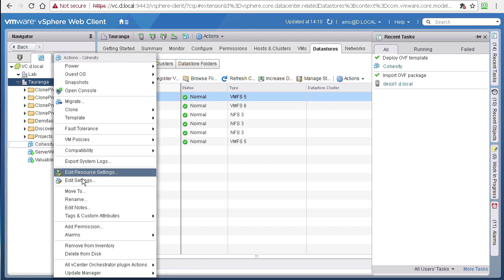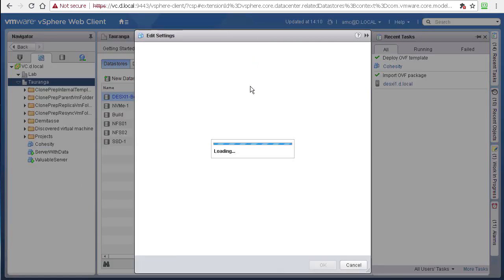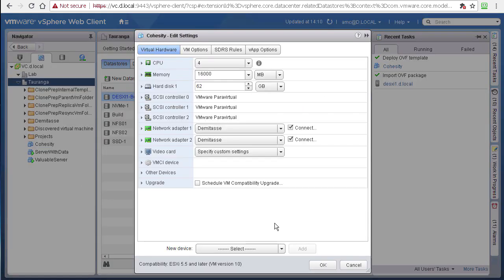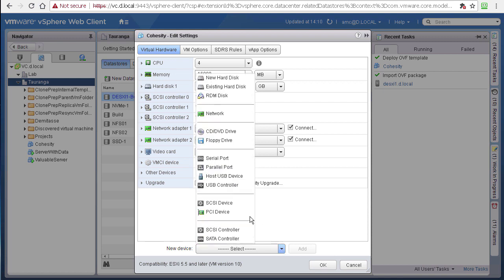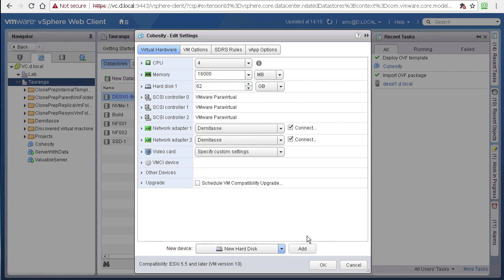So we're going to come in here and hit edit settings and add on some hard drives. We need to add 2 hard drives. There we go, 2 hard drives. First one at 50 gigabytes, and the second one could be anything up to a terabyte, but I'm going to make it just 500 gigabytes because I don't want to use up all of my space in here.